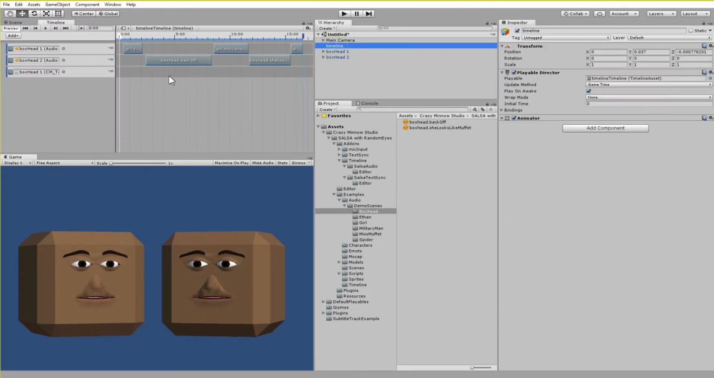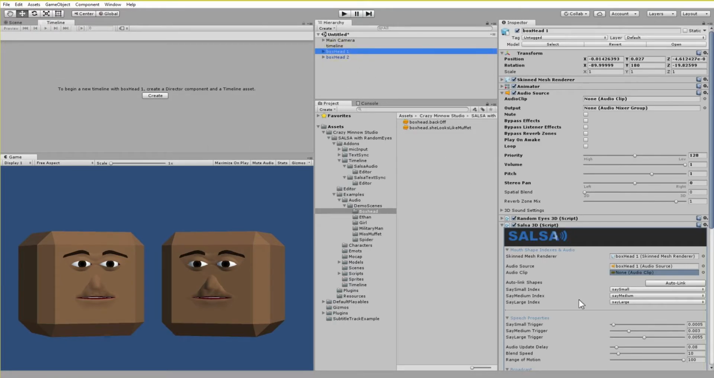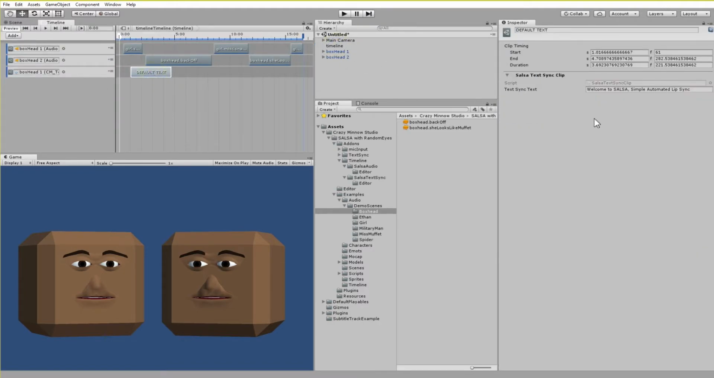Let's go back. And now we'll add a clip. It will say default text when this text is not updated, and the length of the clip will be based on the words per minute that are set on the TextSync component. So I'll show that here in just a second. Let me go ahead and update this.